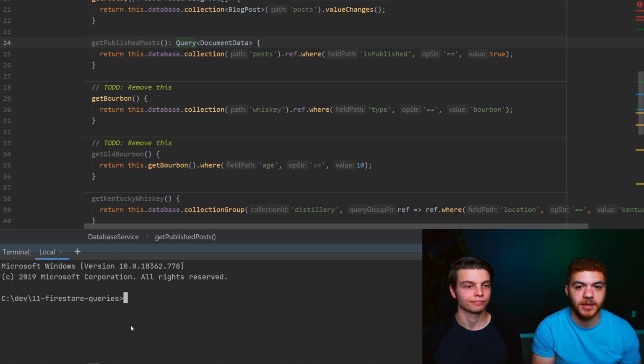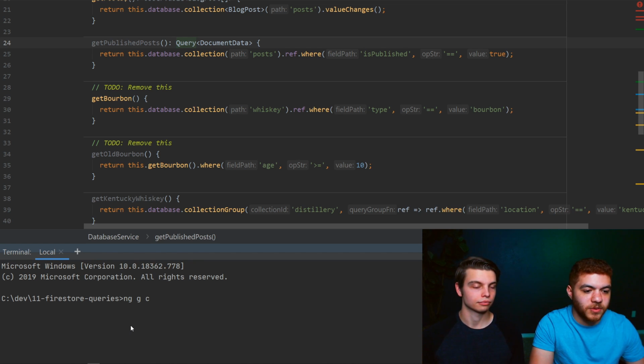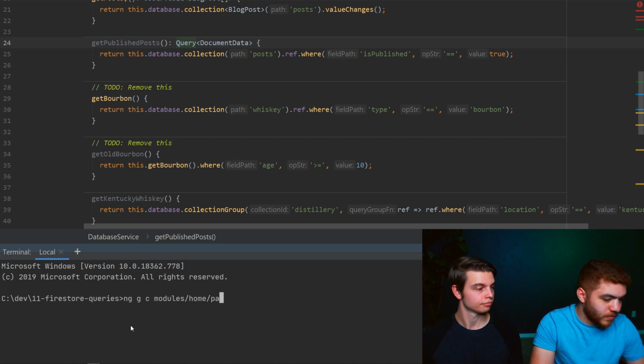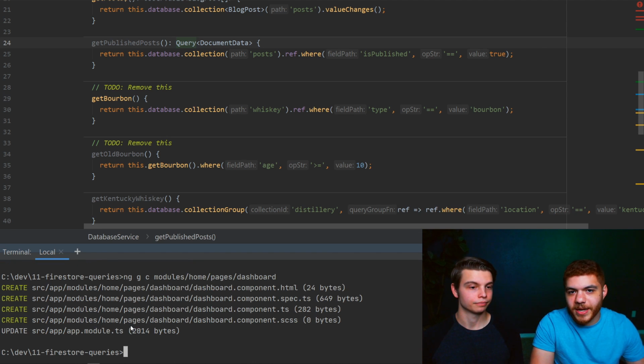We can do that in the terminal using the Firebase CLI. It'll be ng g c for generate component, and then we'll give it the path that we want to generate the component into. So we'll just go ahead and hit enter. Boom. Now we got a component.